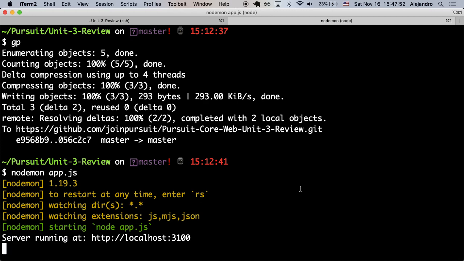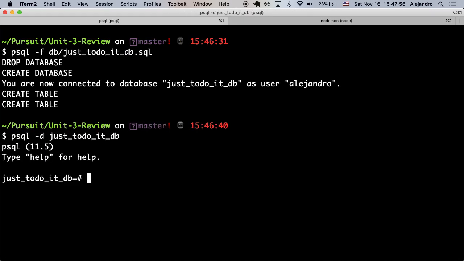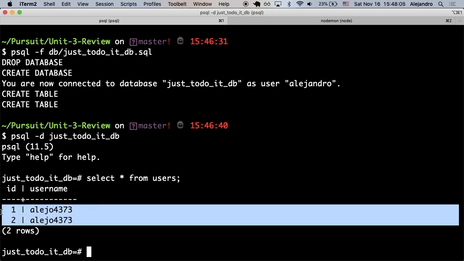If I go to my database and inspect my users table, I see that there are 2 users with the same username, right? So let's take 5 minutes to think about how we can prevent that.